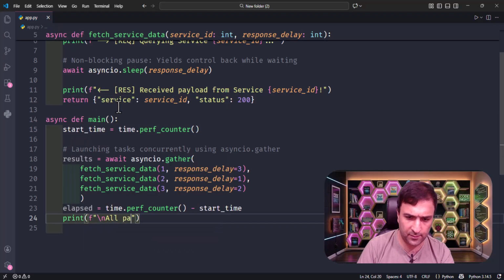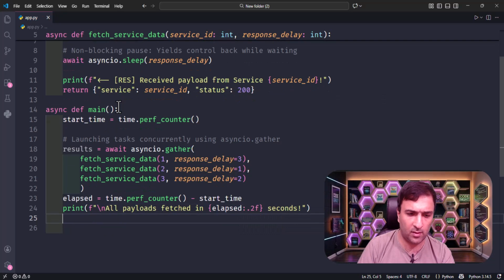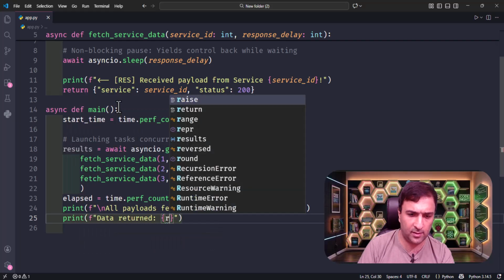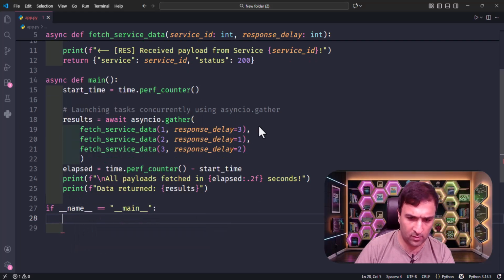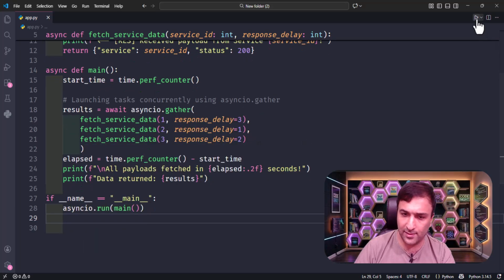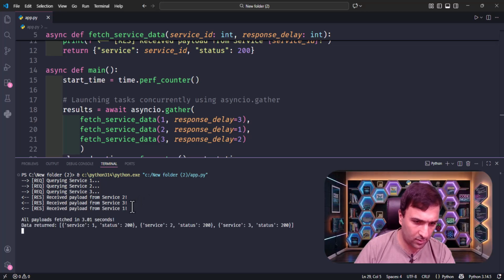Let's print. And let's print. Okay, let's run. Look at the output timing.